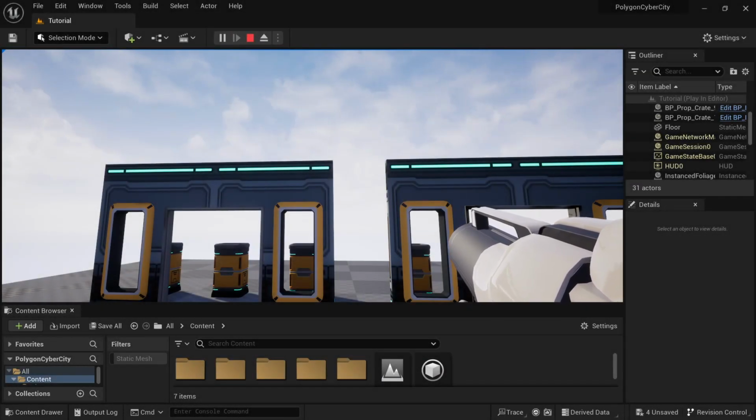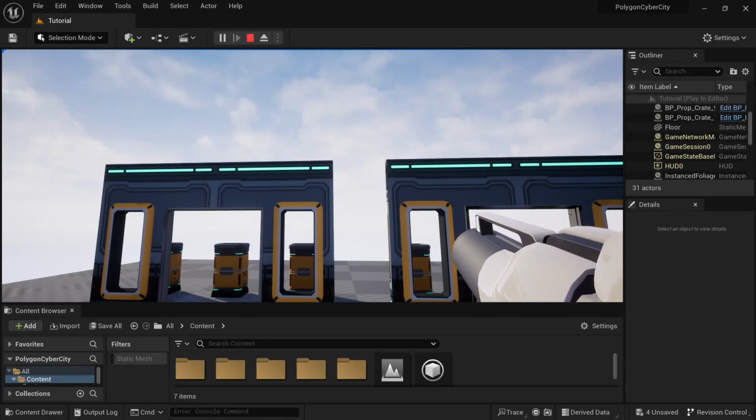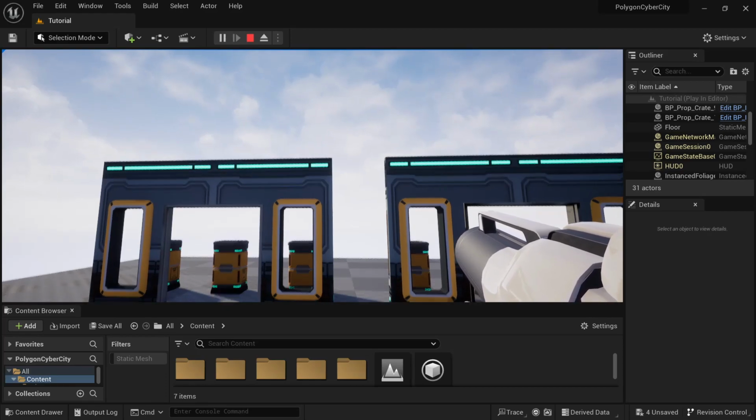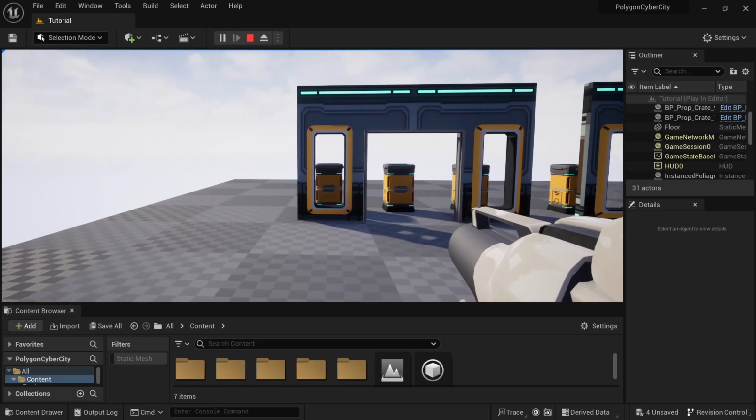In our last video, we looked at adding custom collision to Unity. You can check out that video here. In today's video, we'll be doing a similar thing in Unreal Engine, adding custom collision to this doorway that we have from our Polygon Cyber City pack.